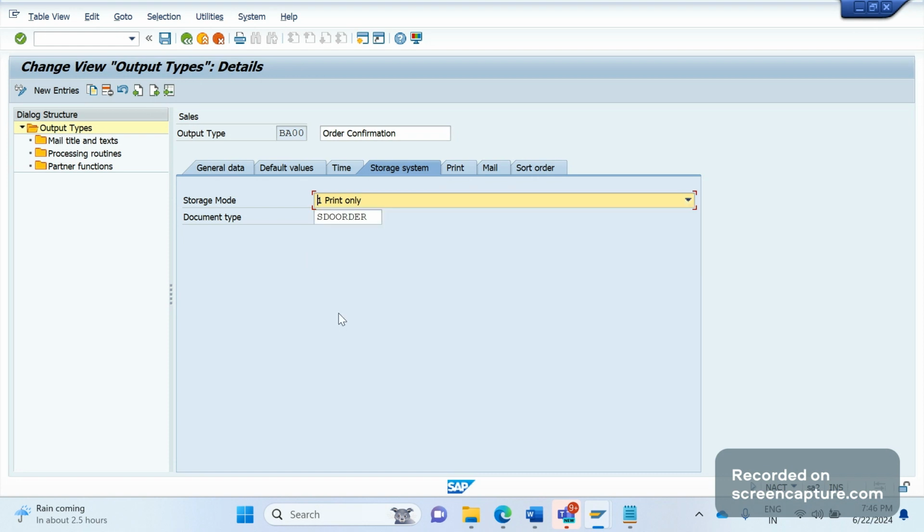Moreover, after doing this configuration, some other configuration also needs to be done to archive the output type. Archive means the system will save that PDF document, that smart form of the particular transaction, in some location. We need to do some other configuration to specify the target folder or file or location where we can archive that data. That's a different thing.